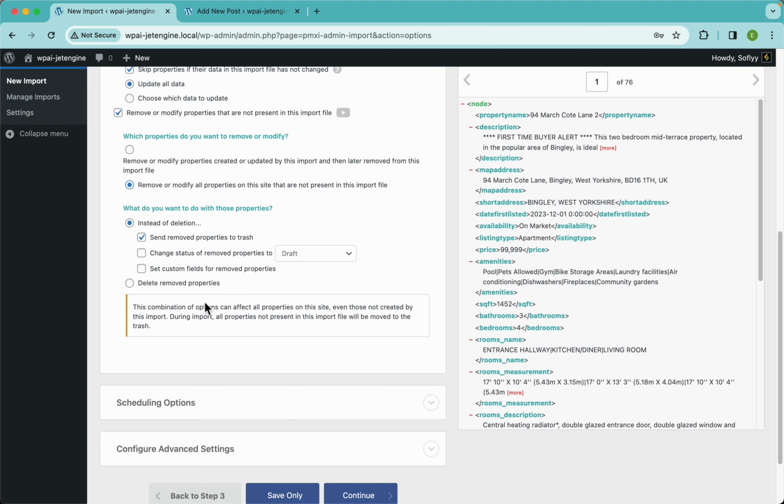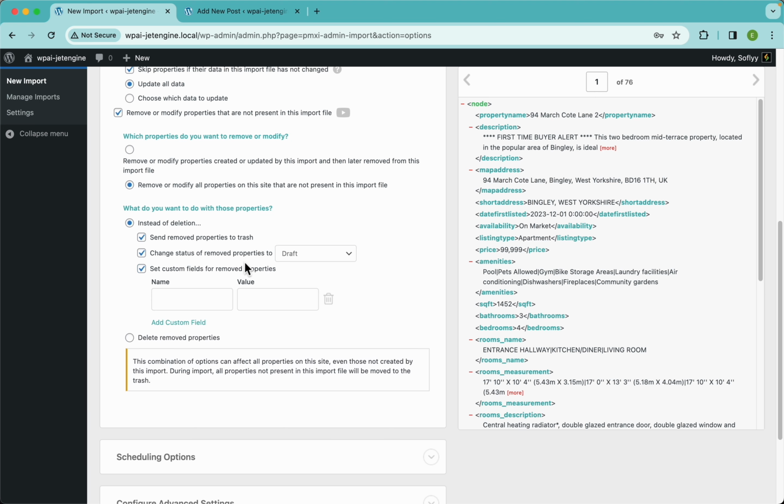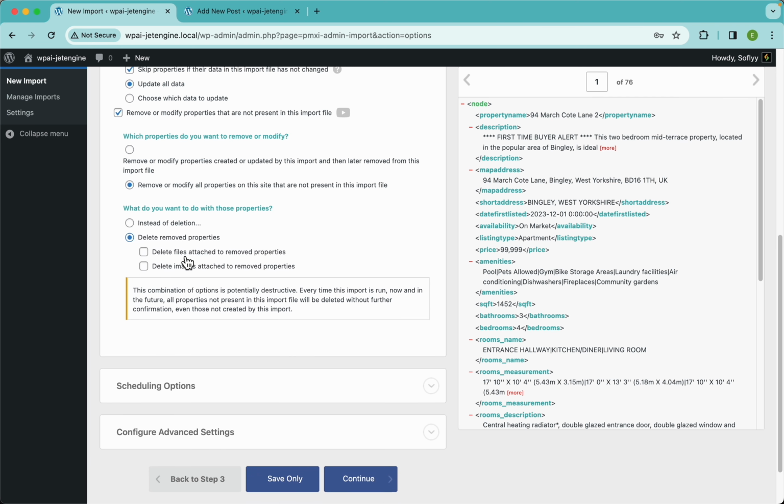So once you decide that, you need to decide what happens. So you want to send them to the trash, you want to change the status to draft or private or whatever, or you want to set a custom field. For example, you can set this availability field to maybe sold, right? So WPL import marks all of the properties that are no longer here as sold. Or you can go a little bit more aggressively and straight up delete those properties and all of the files and images attached to them, right? So this is something you can do too, because maybe you don't want properties that are no longer in the market in your site, right?